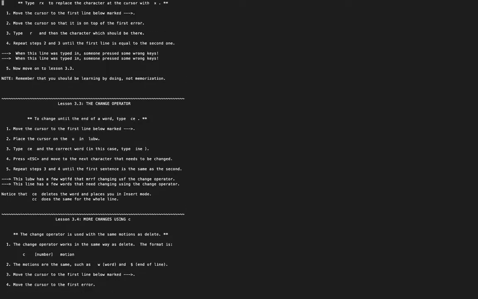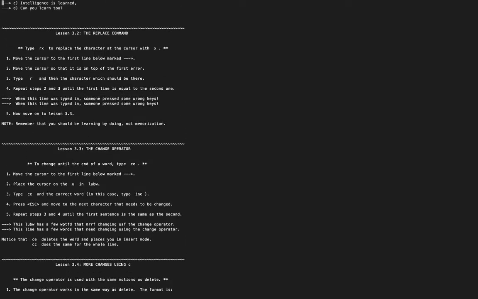The question that I have is that for the replace command, it said type rx to replace the character at the cursor with x. And on this line, it says use r. So, oh okay, I got it, rx to replace the character at the cursor with x. Oh nice, got it. x is just a variable.